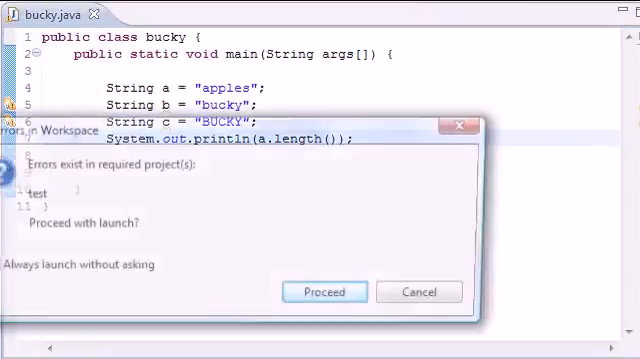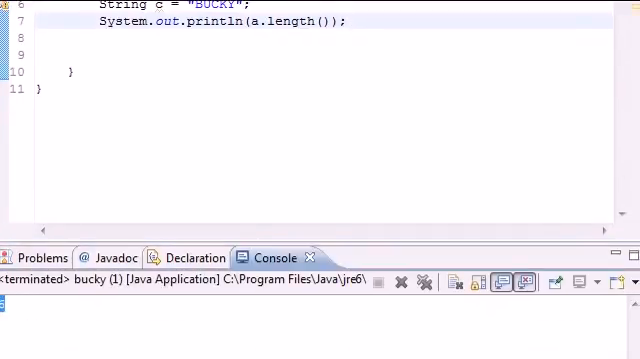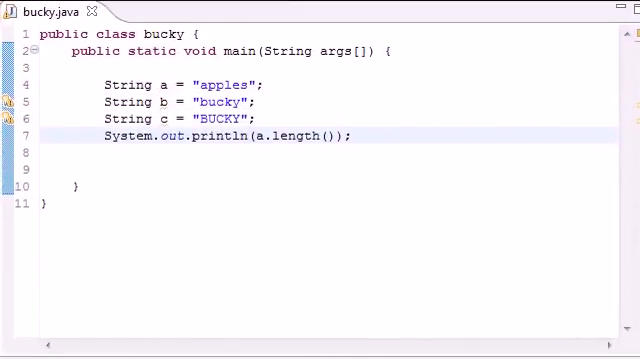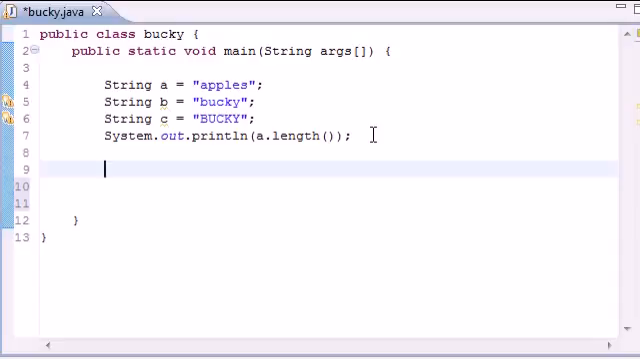Good. And now there we go. And now we can see 6 right here. So we already learned a few things, like how we can get the length by calling length from the string class, but we can also do a couple more things. And the first thing I want to teach you guys how to do is compare strings. Now it's a little different than you might think.